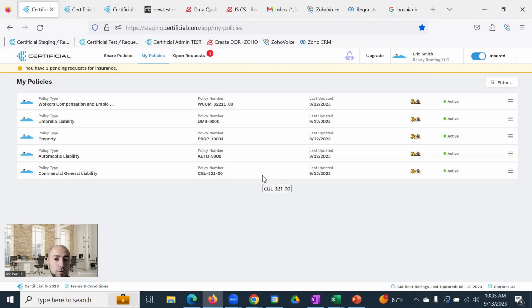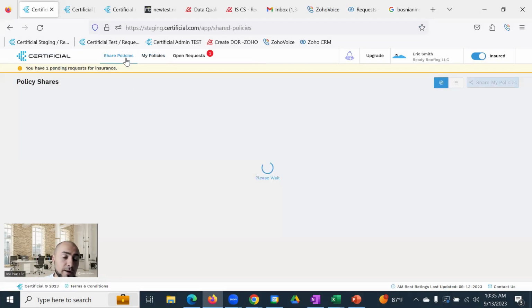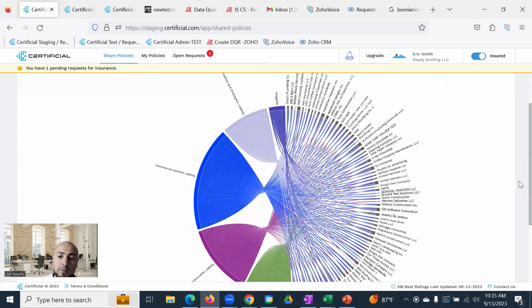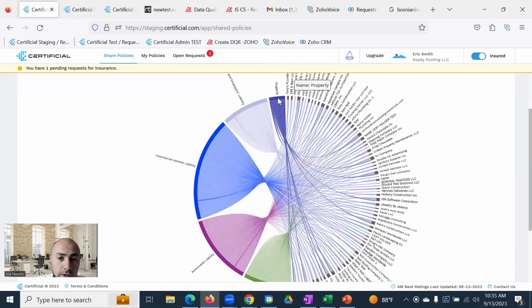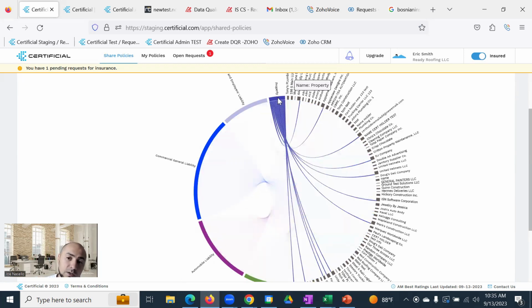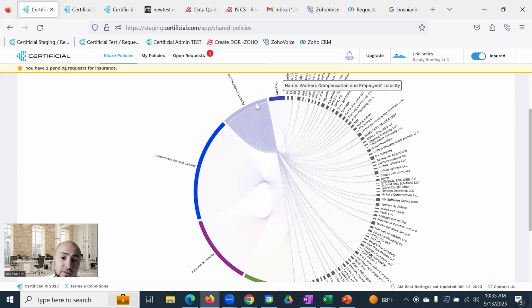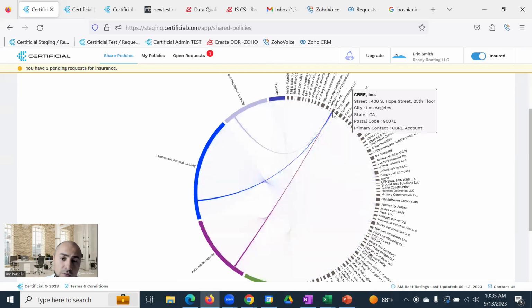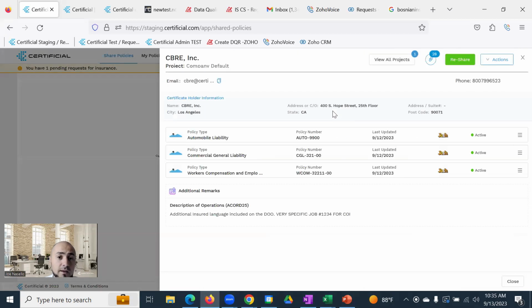So how they can issue or pull a certificate is simply by clicking on share policies, and they're going to get the ability to click on two different views. First is this web view, or kind of circular graph view that we have here. Your insured can go around the wheel and highlight all of their policies and see what specific certificate holders are receiving said policies, if they'd like to. On the flip side, they can highlight a specific certificate holder and expand that and see what certs that certificate holder is currently being shared.